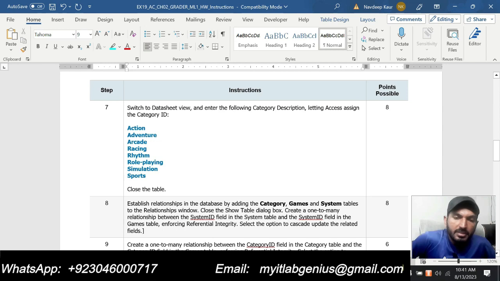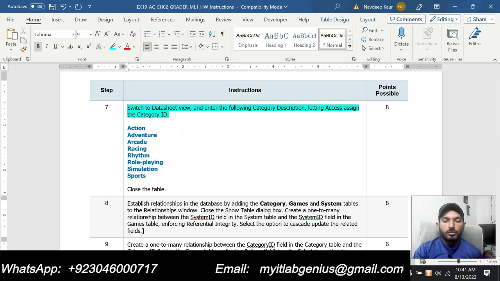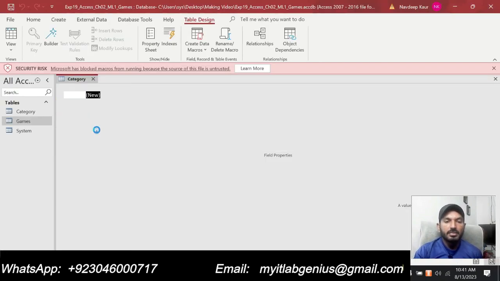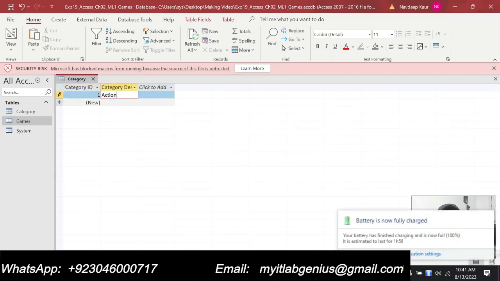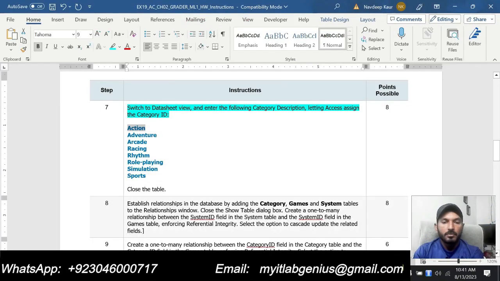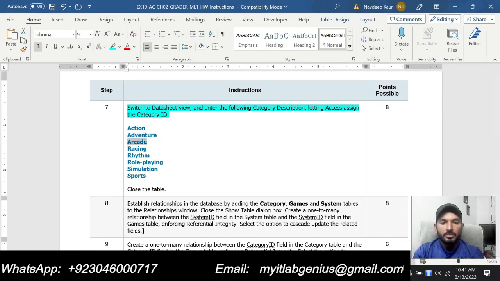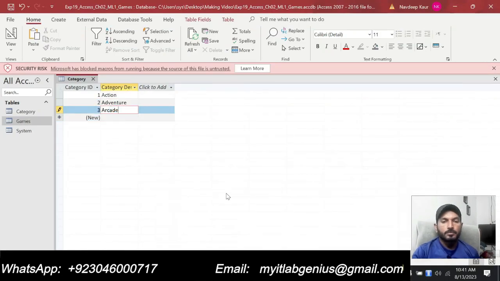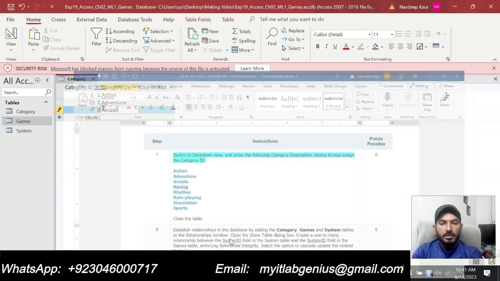So now let's do step number 7. So in step number 7 we are supposed to add these records to the category table. So we will open the category table in the datasheet view and we will start adding these data to the category table. So I will simply copy this. Then second one is the adventure. And the third one is the arcade. Then racing.